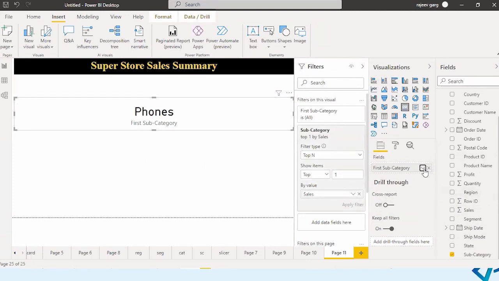Let me give it the appropriate label over here. Rename this visual. I will say max revenue generated, or given. Phone given max revenue. This also looks better.